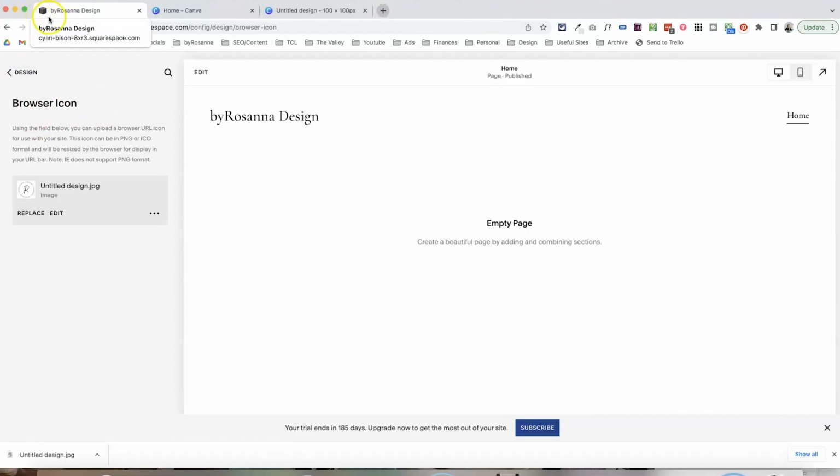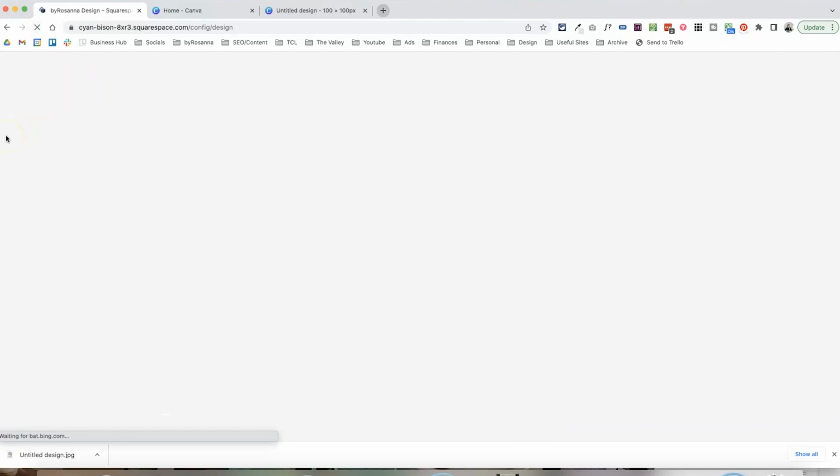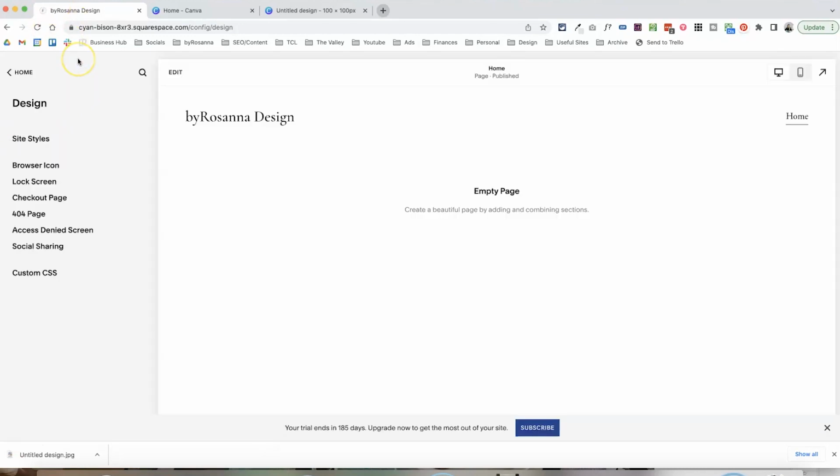Now, it is likely that the browser icon that you see when you're navigating around your Squarespace website, even if you refresh it a couple of times, isn't actually going to show the new icon that you've just uploaded. It can take a couple of refreshes. Mine's done it quite quickly, but don't panic if you don't see it there straight away.